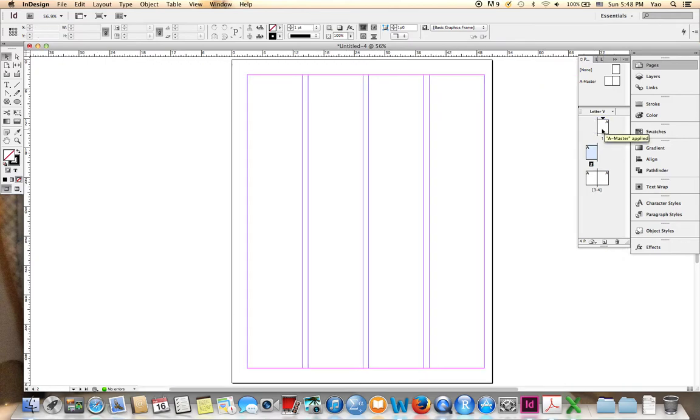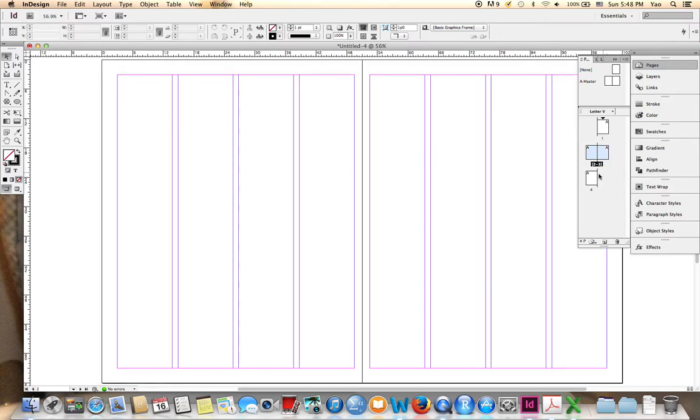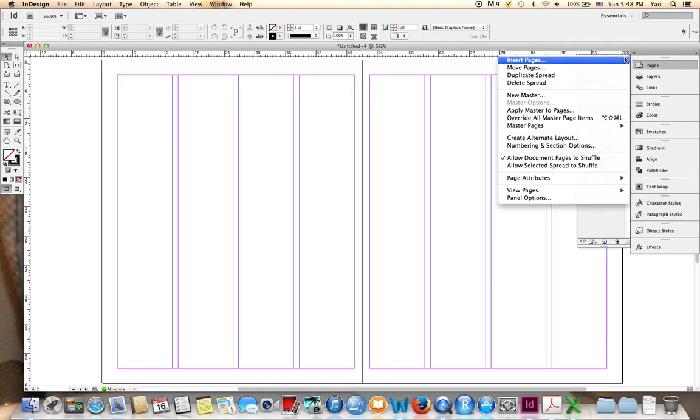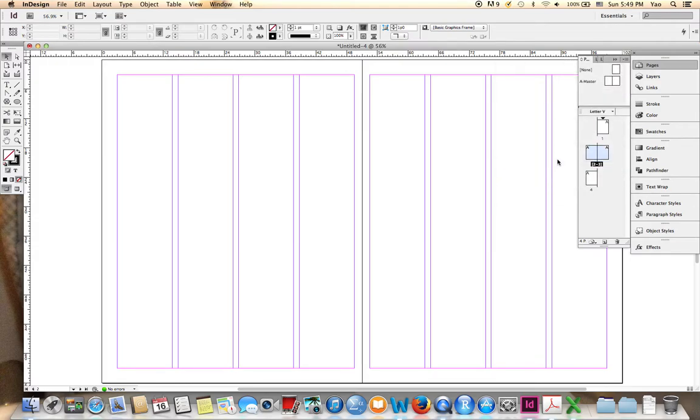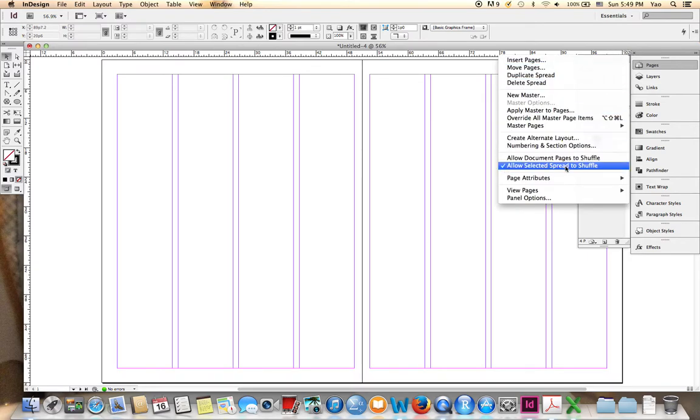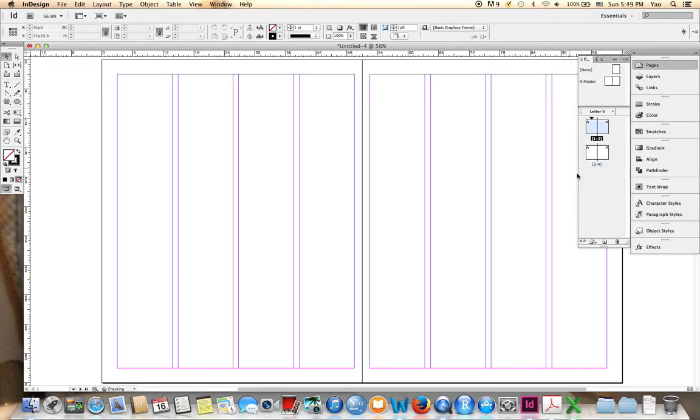Not working. So I just Command Z and make it back. Maybe we want to check this one, allow it to shuffle. Okay, and now we put the fourth page to here. You notice that the page number here is changed, but it doesn't matter. Actually, this is the fourth page. So we can select those two again and then uncheck this, and put those two pages together also.